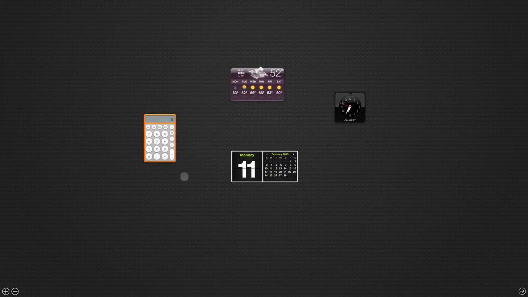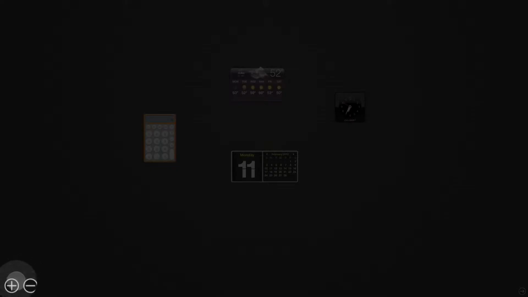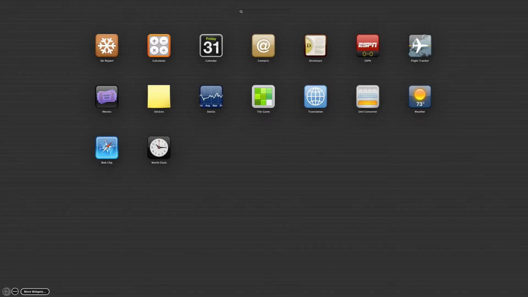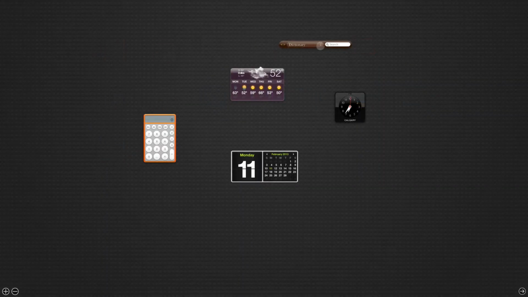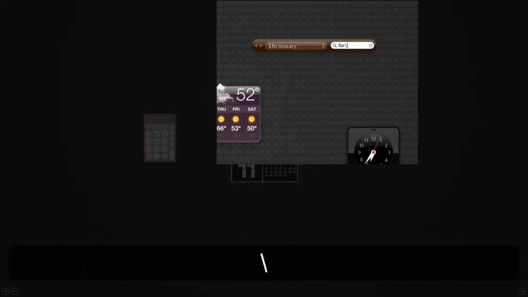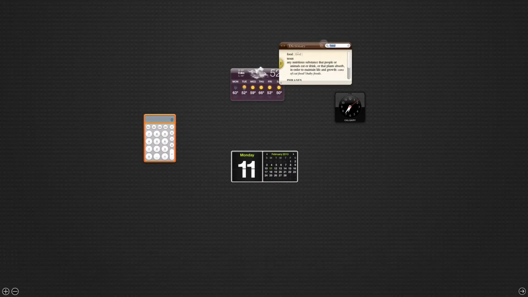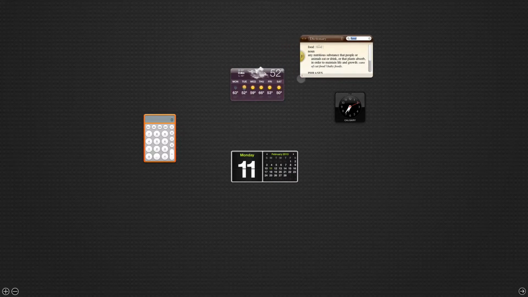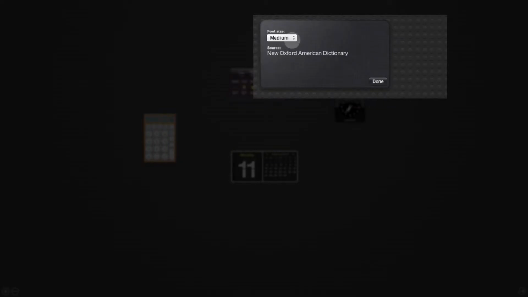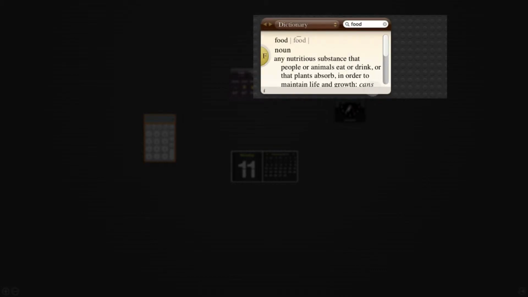If we want to add a widget, we come down and we click on the plus sign, and it brings up the preloaded widgets that we have on the system. And I'll say dictionary, and if you say food and enter, it brings up a definition for food. And if you notice right here, that little eye is always there, you click that, it shows you the options that you have for a particular widget. So I'll select large, and if you notice, it goes out and reproduces a larger font.